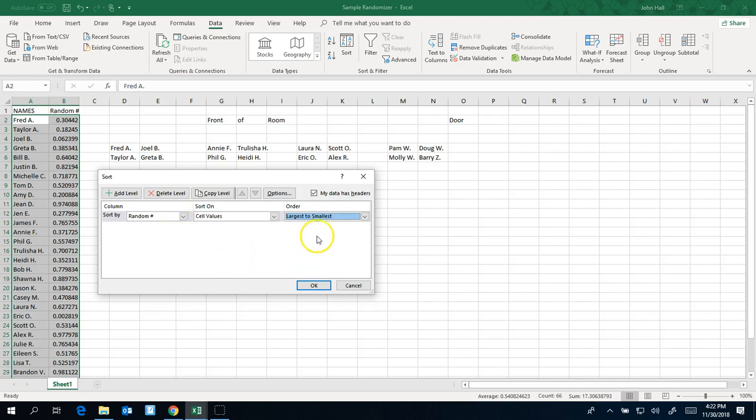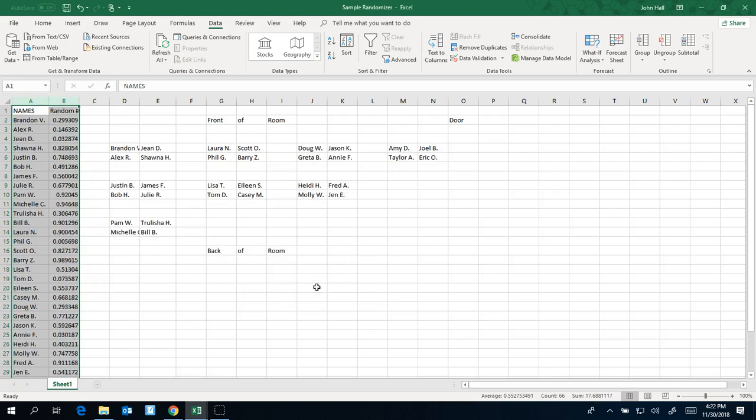Now that we have that set up to create our new seating chart, all we have to do is click OK. And you'll see that now I've created a new seating chart for my class. And it's randomized. There might be some students that are in a group that have last names that start with a pretty close letter, but for the most part it is fairly random how this data has been sorted.